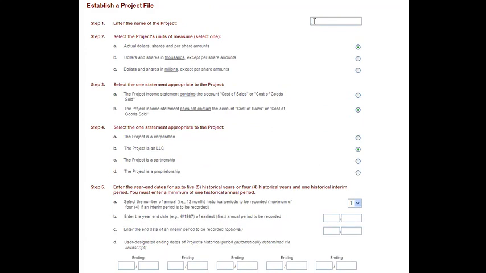First, we'll enter the name of the company. We'll name it Company B. We'll then choose the units of measure to be used in all reports. We'll choose dollars and shares in thousands.